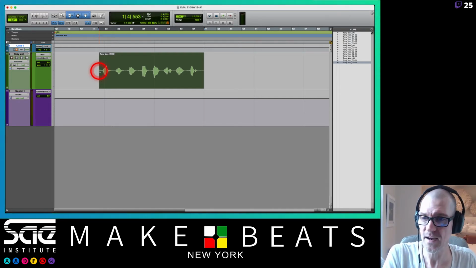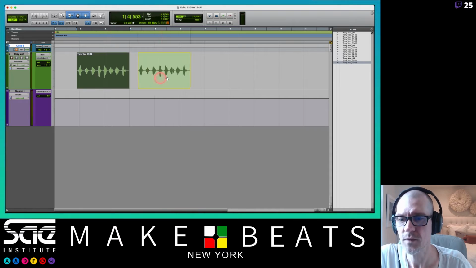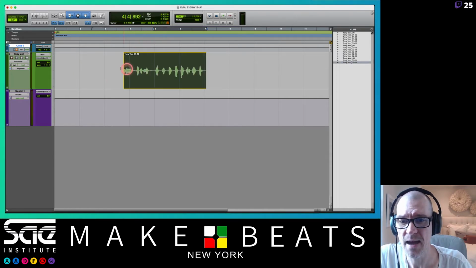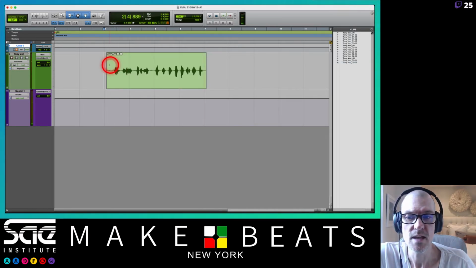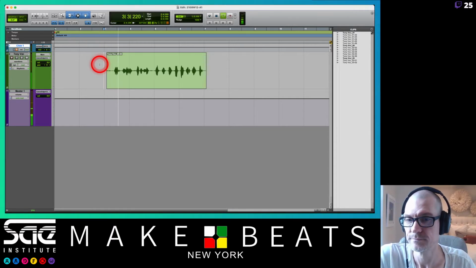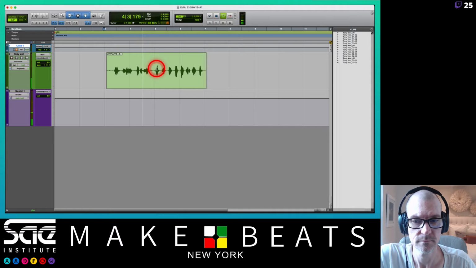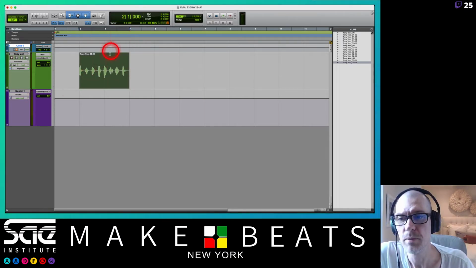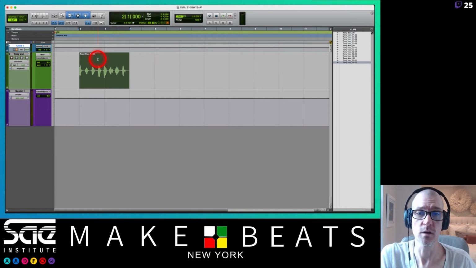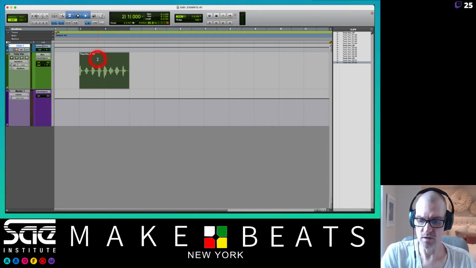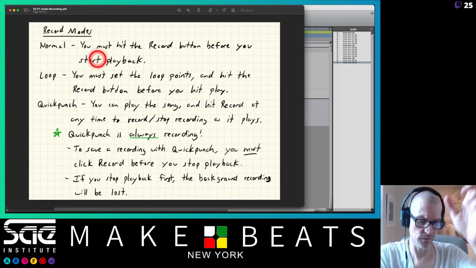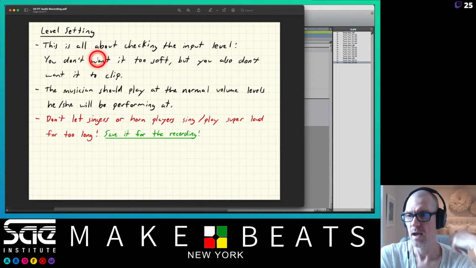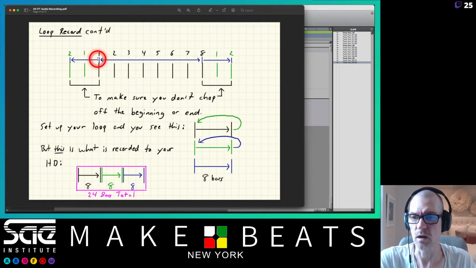So if I do this, if I pull this over here and I pull this back like this, it's everything I'd recorded first. So I had recorded into a section like this, but it recorded everything in one long audio file. And that's really important to understand, is that when you're loop recording, you're not recording a whole bunch of little tiny audio files. You're recording everything into one big long audio file.